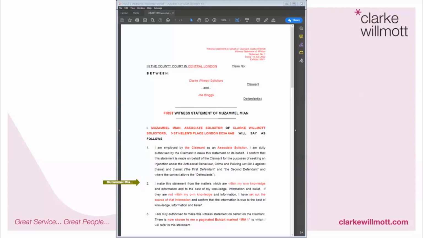So in the case of a landlord statement, it might be a document, or it might actually be another witness passing that information to the person who's signing the witness statement. And finally, I always exhibit at the beginning a paginated exhibit marked, in this case, MM1, to which I will attach all the documents that I will refer to in the body of the statement.